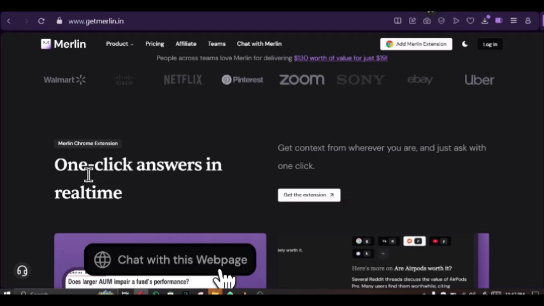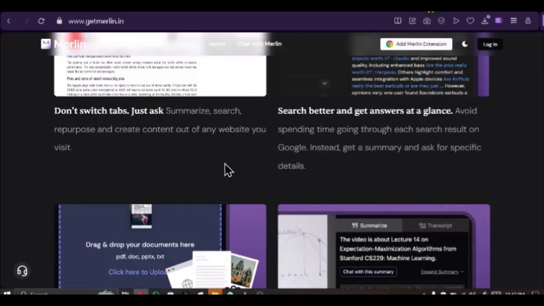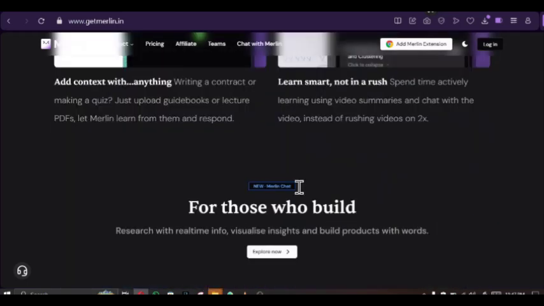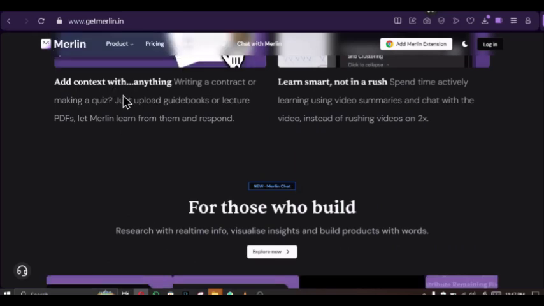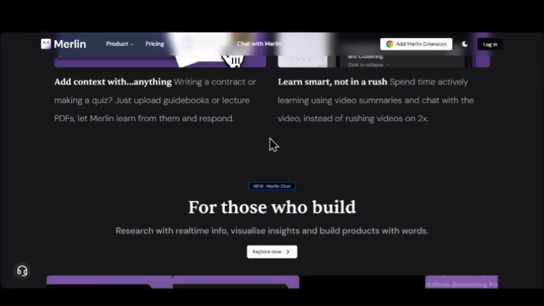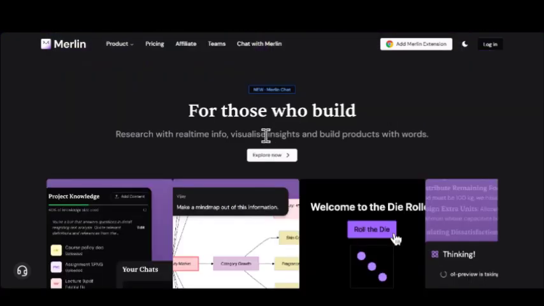Now let us see. These are the things to enjoy with Merlin AI. You get one-click answers in real time. You can get content from wherever you are and just ask in one click, like I said earlier. So moving on, you can add content with anything. Learn smart, and you don't have to be in a rush. It's for those that build.